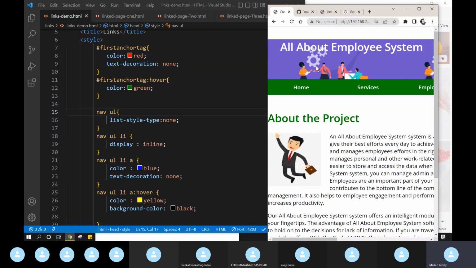But in my current project, I have taken some green color as the background, and when I mouse over, I have just applied black. That's it. I didn't apply yellow or anything. And if you see, it's coming side by side also.